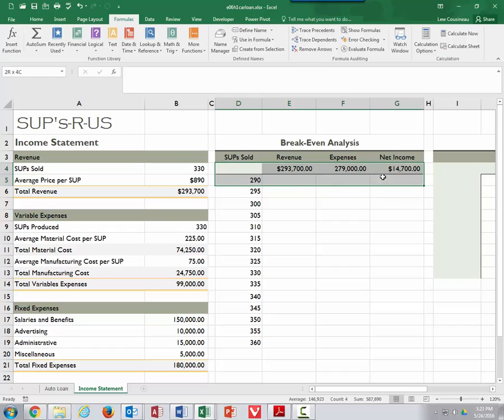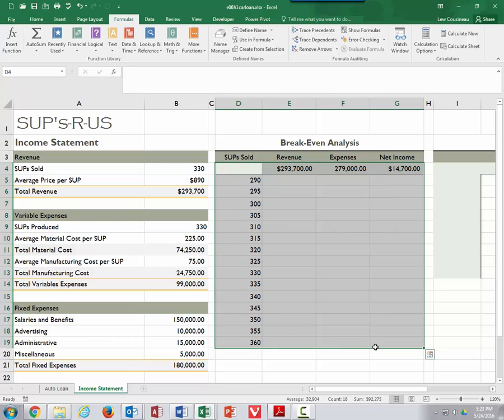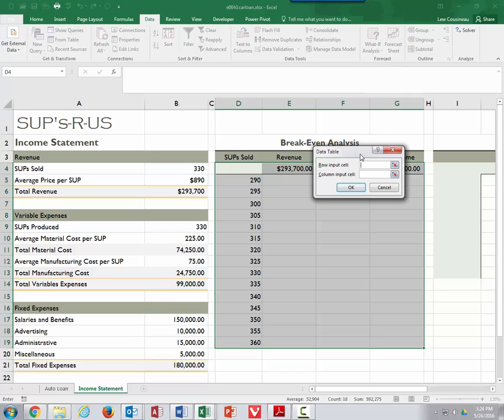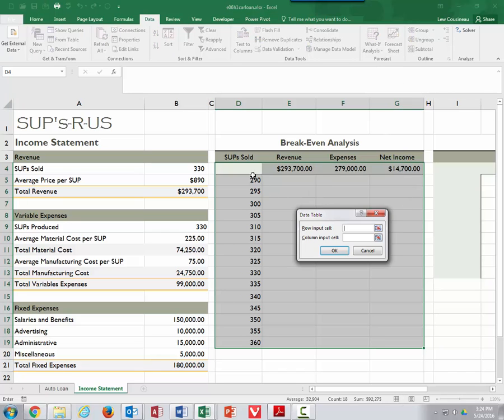Now we fill in our data table. There we go. I go to the data ribbon. What if data table? Is it row or column? The thing that's changing in our one variable data table is in a column. So I click on column, and what does that represent? That represents the subs sold. So I'll click on that cell and hit OK.